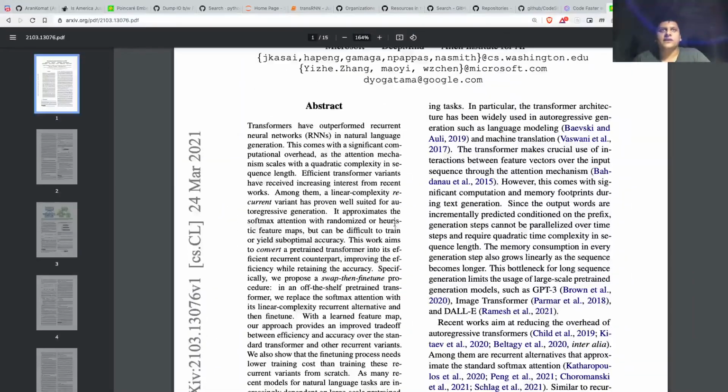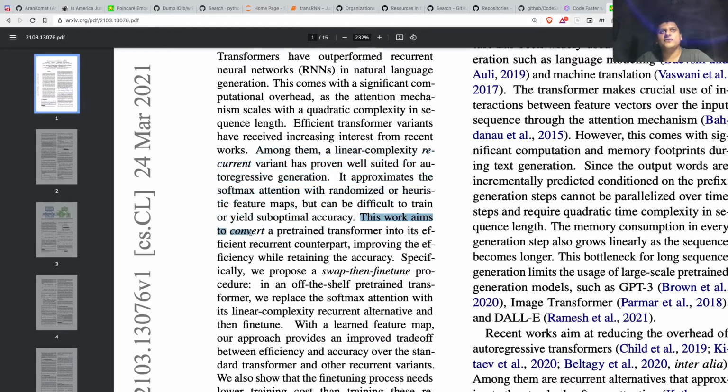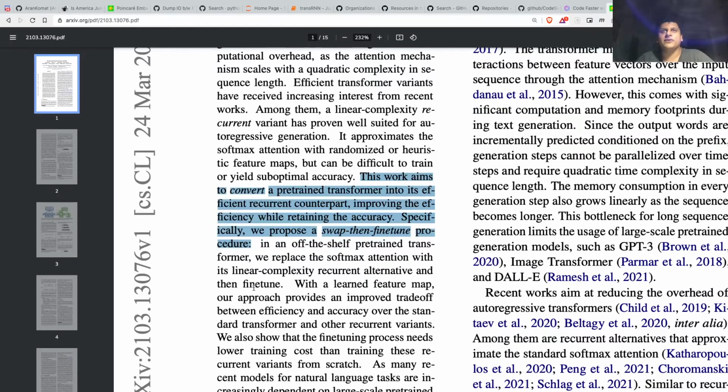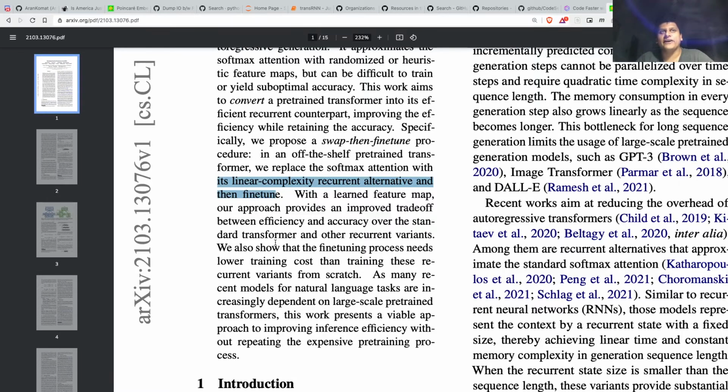This is not a paper explanation kind of thing, but okay, so transformers have outperformed recurrent neural networks in natural language generation. This comes with a significant computational overhead as the attention mechanism scales with a quadratic complexity in sequence length. Randomized heuristic feature maps, but can be difficult to train or yield suboptimal convergence. This work aims to convert a pre-trained transformer into an efficient recurrent counterpart, improving the efficiency while retaining the accuracy. Specifically, we propose a swap then fine-tune procedure. In an off-the-shelf pre-trained transformer, we replace the softmax attention with its linear complexity recurrent alternative and then fine-tune. With a learned feature map, our approach provides an improved trade-off between efficiency and accuracy over the standard transformer and other recurrent variants.